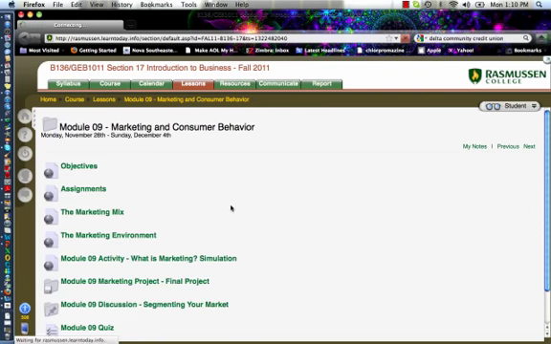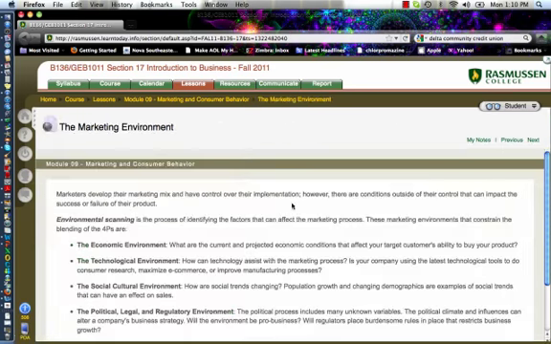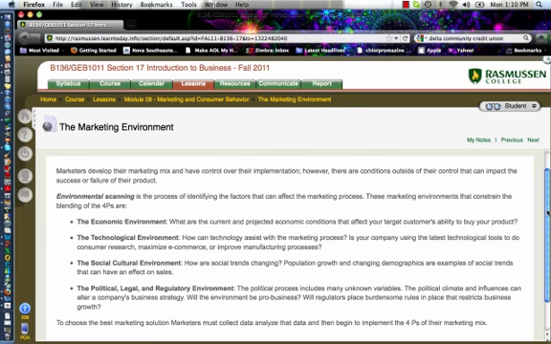In regards to the marketing environment, this is where you'll just read over the different types of environments that exist, and you'll see that not every product or service will fall into each of the categories, so it will depend upon what your specific target market is. So what you're choosing for your project plan will determine which of these you explain in your final project.